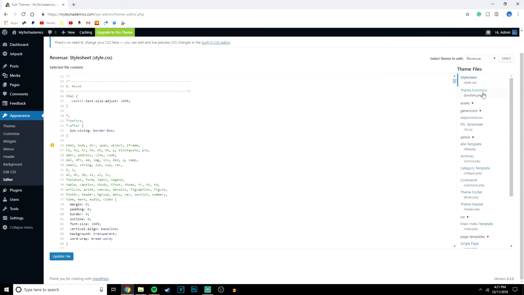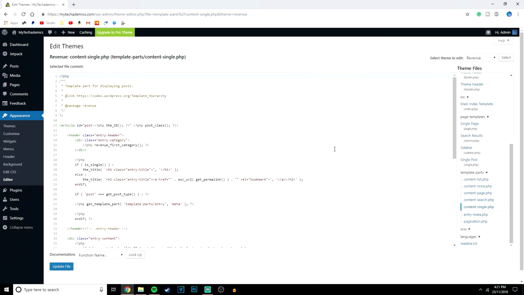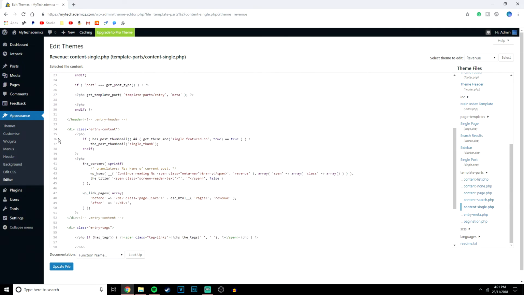So what we want to do on the right here is scroll down to where it says Template Parts and then click on Content Single. Now it'll load up a new set of code here, and where you see these numbers on the left, you want to find number 36, which is here, and where it says has post thumbnail featured, single featured on true, you want to go ahead and type false in here. Then you want to click on update file.